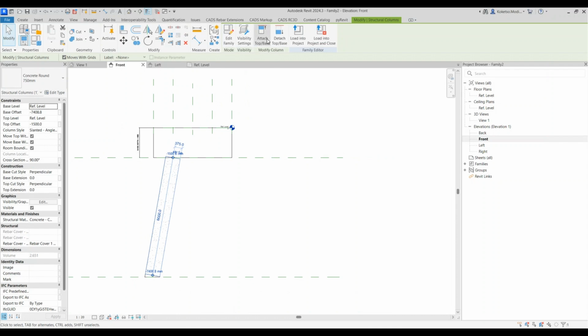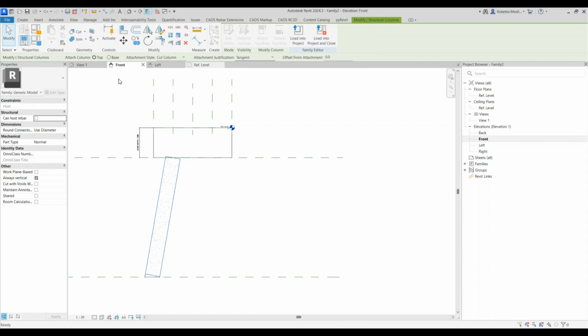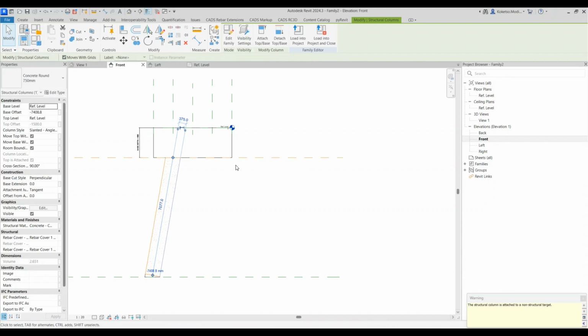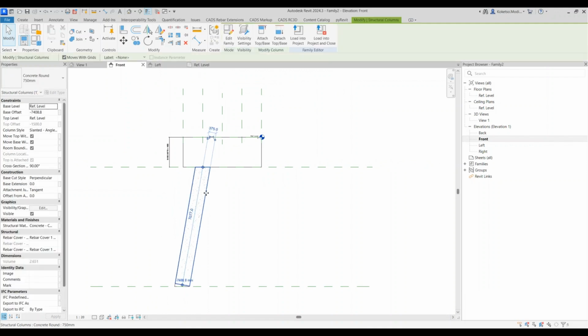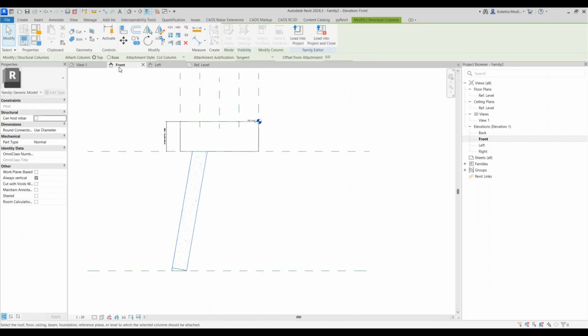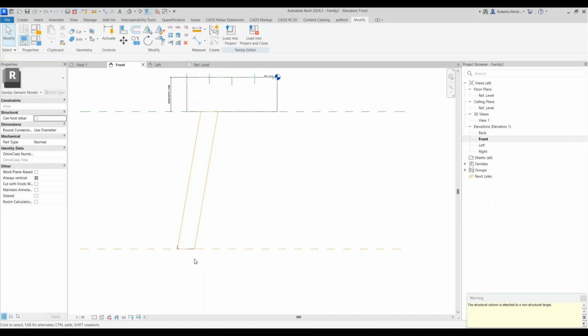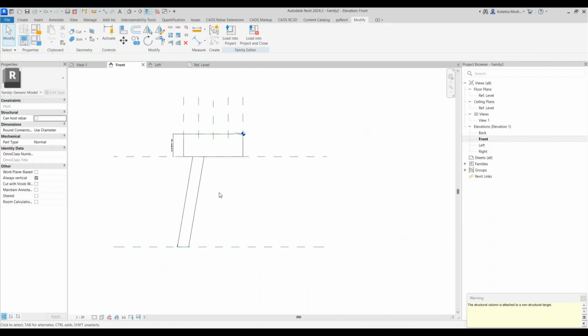And then after you select it, under modify column, you have these two options, attach top base or detach top base. So I'm going to select attach top base, and then it's going to open up these constraints. And then under attach column, you're going to go with the top option and then select the top reference plane, and then it's going to change your shape like that. You're going to select it again and say attach top base. So for the bottom one, you're going to select the base under attach column and then select the bottom reference plane, and then it's going to change like that.